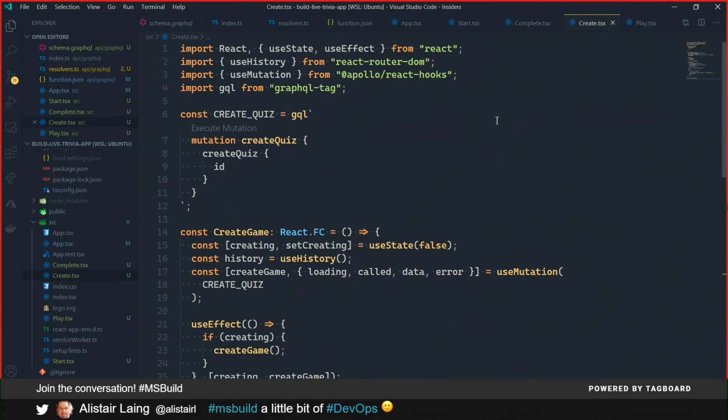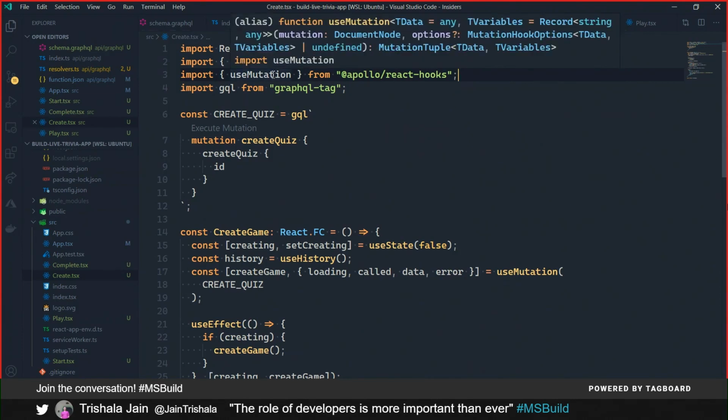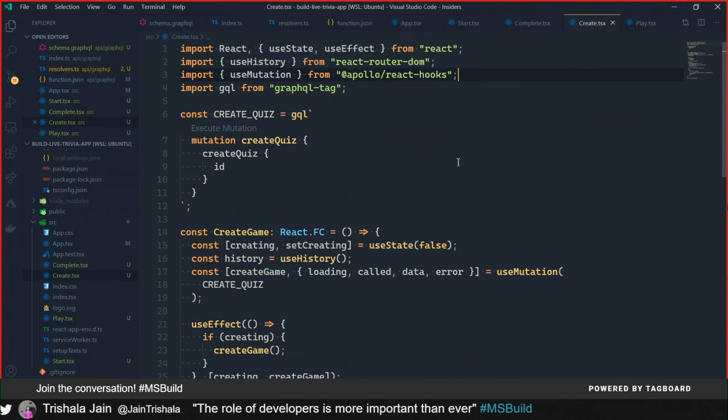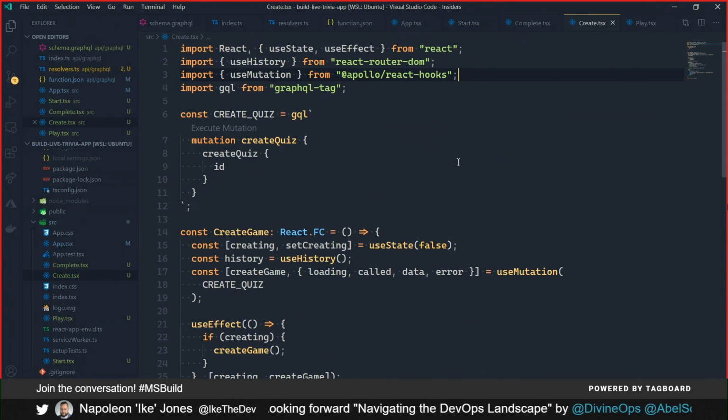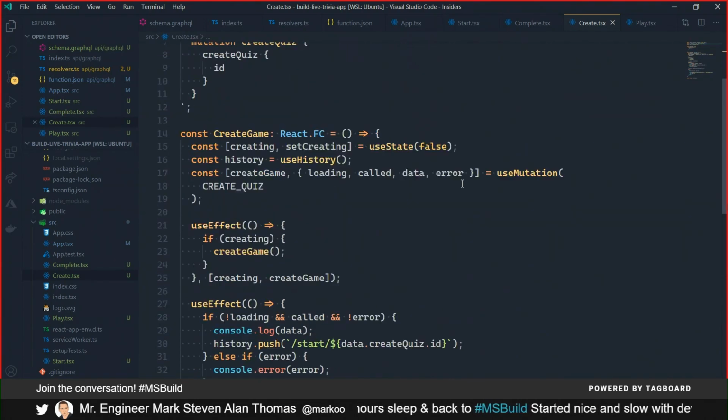I'm then pulling in a really new fascinating one that we can use with our GraphQL integration, which is useMutation. And this is from an Apollo package, Apollo/react-hooks. What that allows me to do is create a GraphQL query that I can then pass across with the appropriate variables and set up a new game, because that's what this one's doing. But it could be for any sort of data change that I'm doing, updating existing data or creating new data.